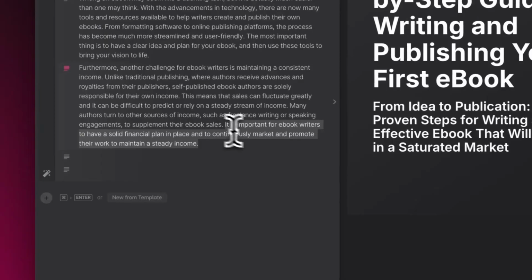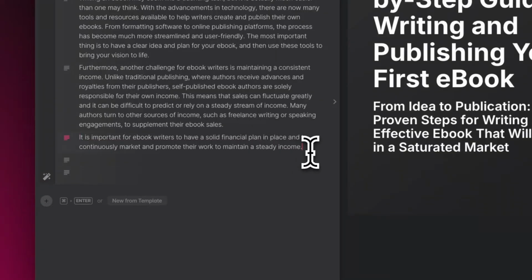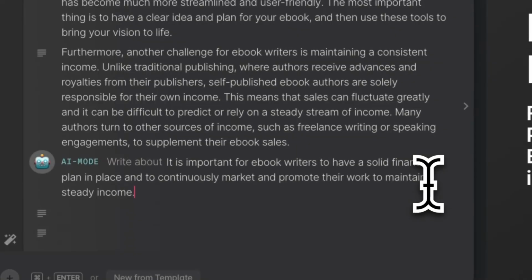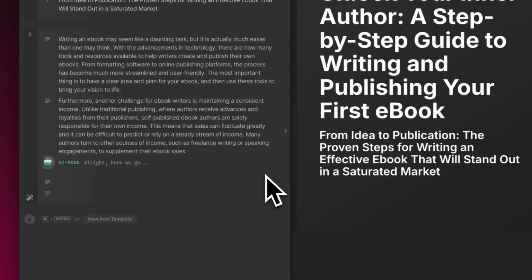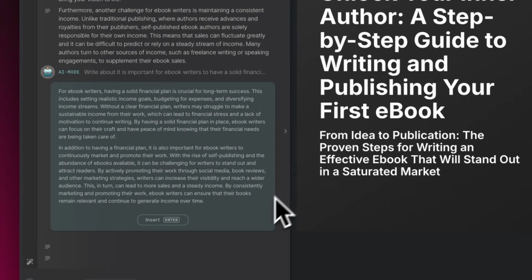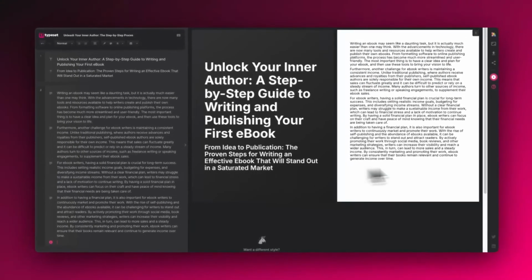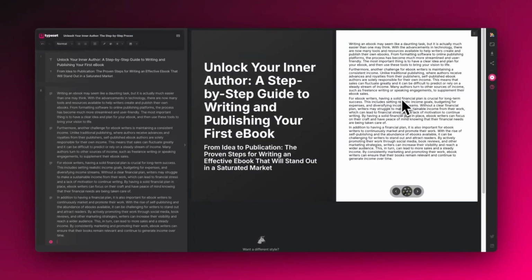In going through, I think this point right here is really valuable. We're going to separate that into its own paragraph, but I want to expand on it. And so again, I hit tab to bring up AI mode and ask it to expand on this single sentence. And it comes up with 2 paragraphs. Now I have, in just a matter of a minute, 4 paragraphs to get my ebook started.